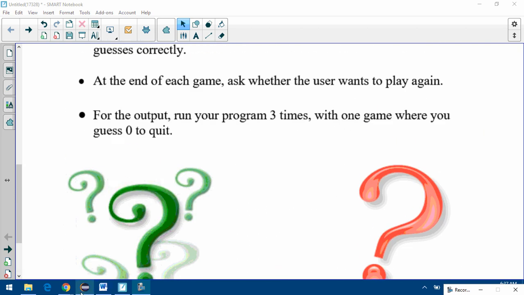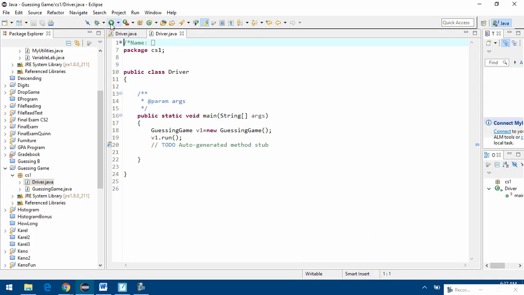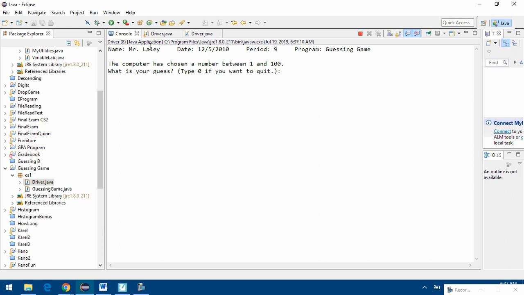Okay, so let me show you how it works. Here's my working program. Heading still prints out at first. Computer's chosen a random number between 1 and 100, so that happens behind the scenes. What do you want to pick? Let's say I pick 50. It says it's too high, so I gotta pick something lower. Let's go 25.